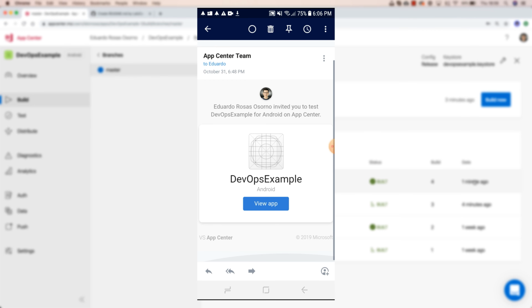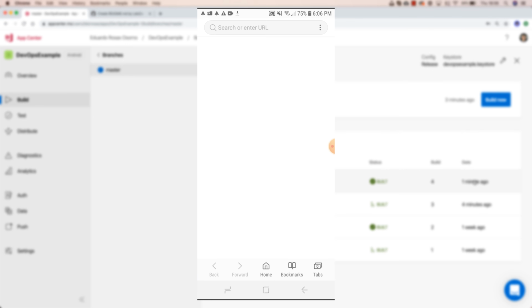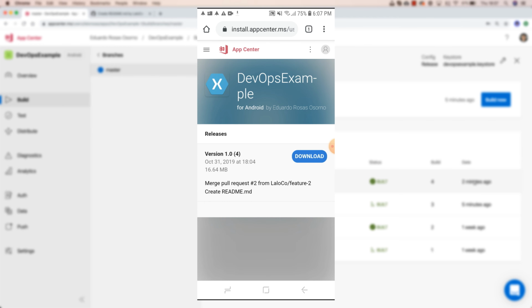Now, instead of this email, of course, your users will be able to click on View App. At first, we didn't have any releases, so the list that we're about to see in here would have been displayed empty. But of course, since this brand new release has just been created, we see it right here, and we already see this download button.